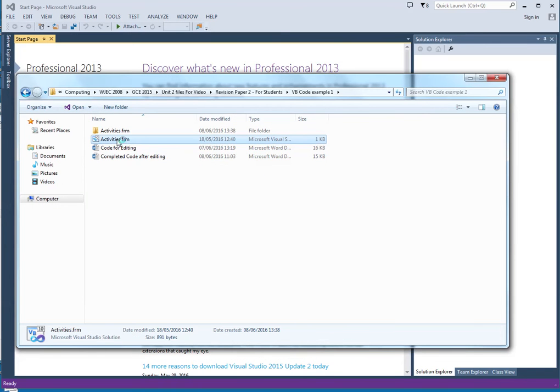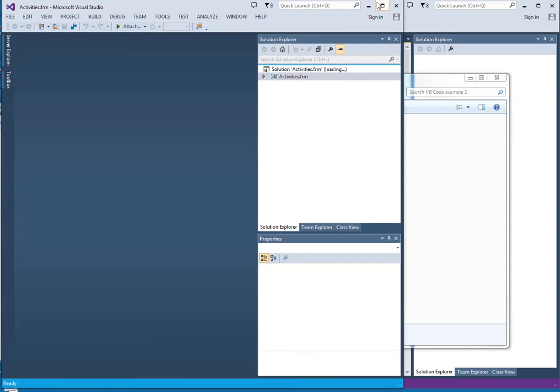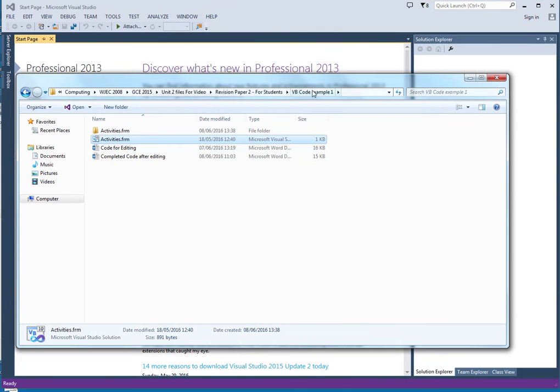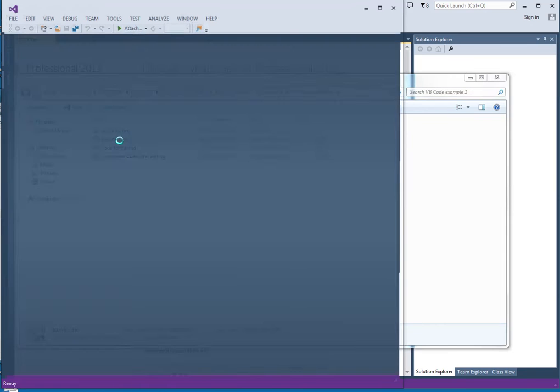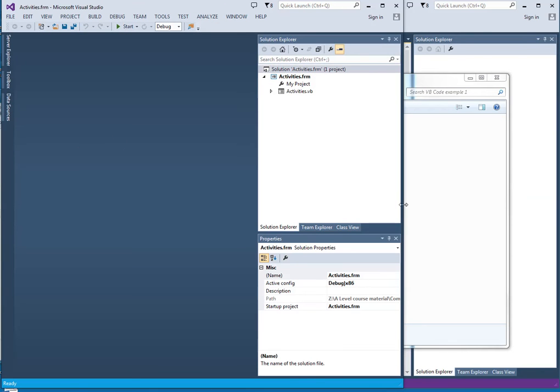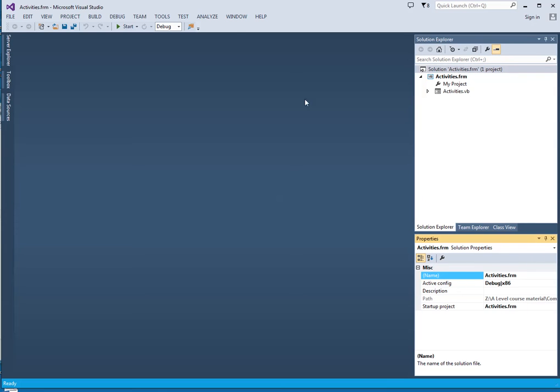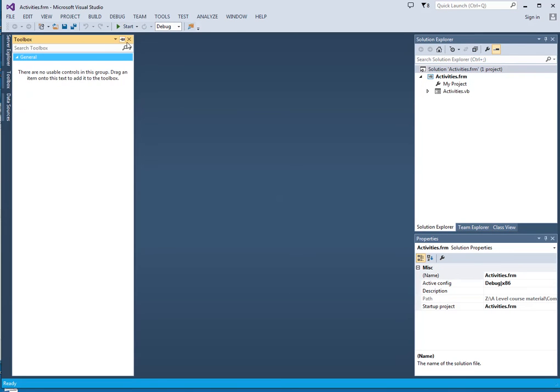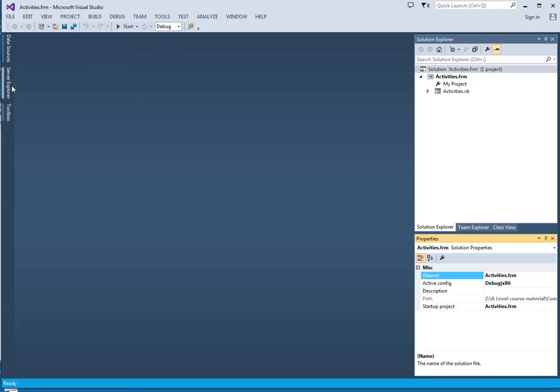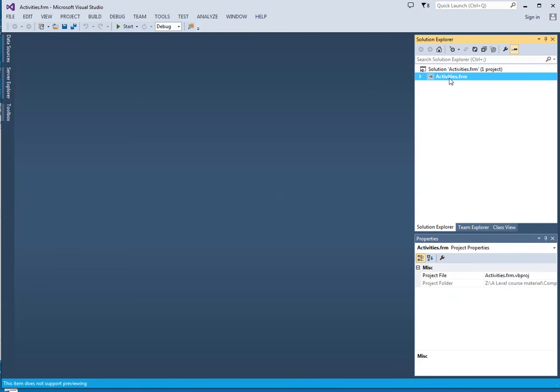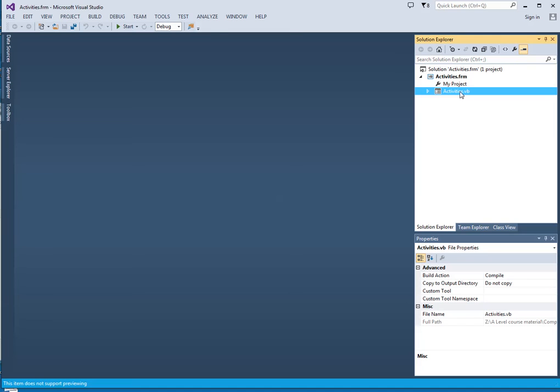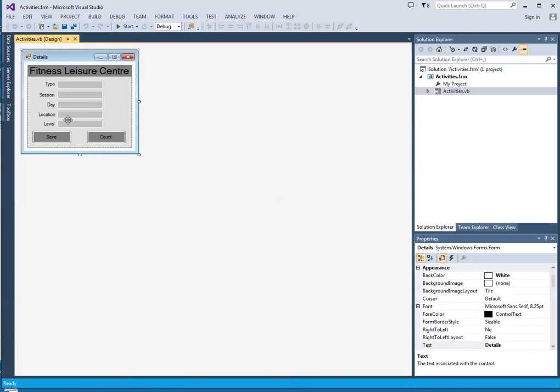So activities form, first of all, I'm going to open that. Note I'm in Code Example 1. You can go to Code Example 2 afterwards, but Code Example 1 first of all, and activities form. It's the same scenario, it's virtually the same code, but I've changed some of it just to ask the questions in a different way. Right, so you've got this standard interface. The toolbox is going to be needed at some point, but maybe not just yet. There's activities form, which is the project, and there's an activities form here, which I need to load up, and it'll show me the activities form.